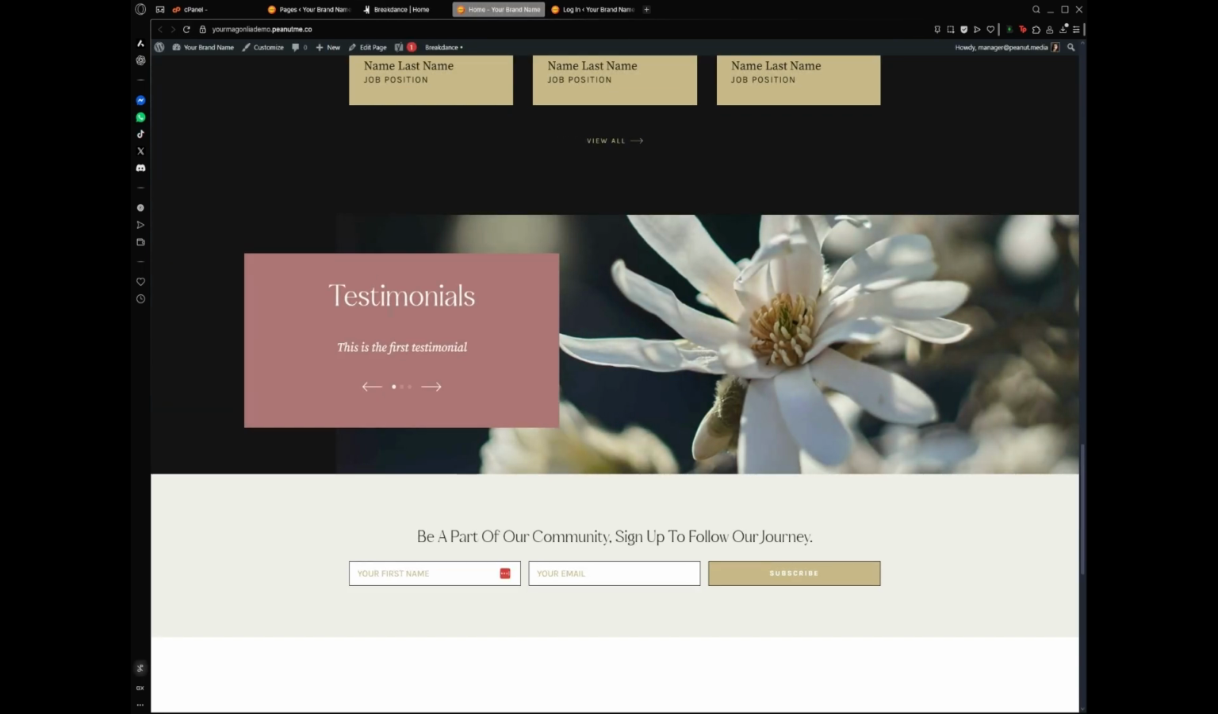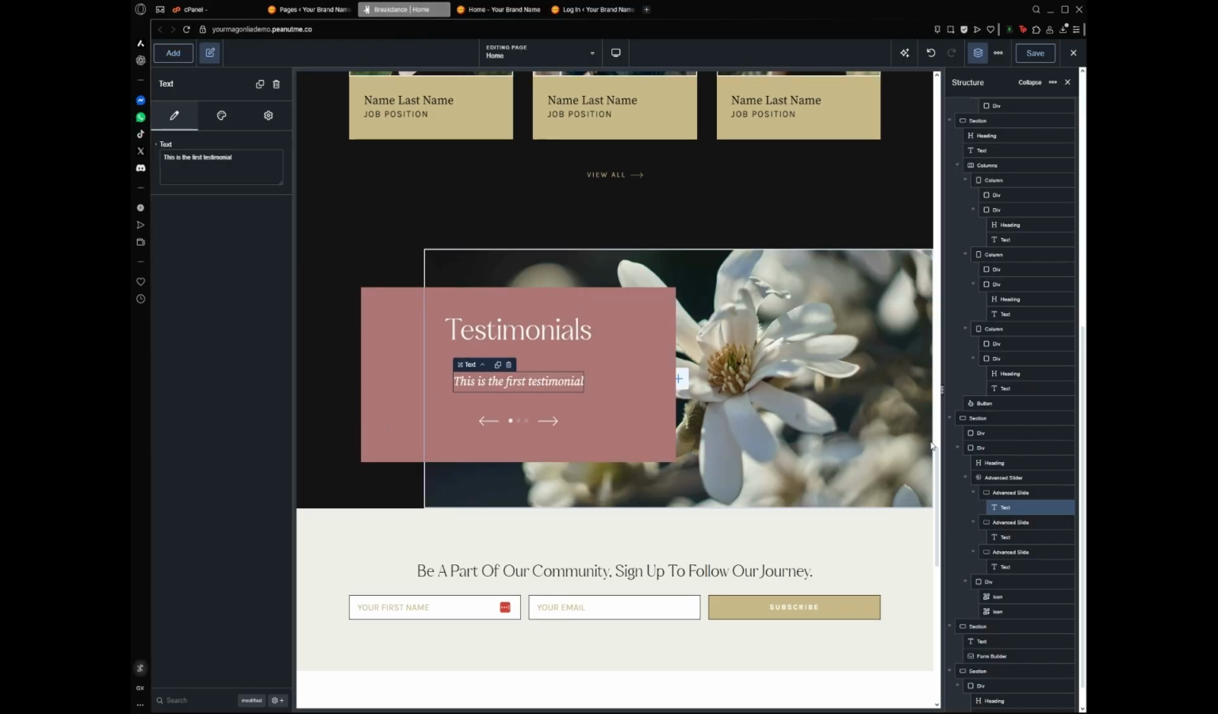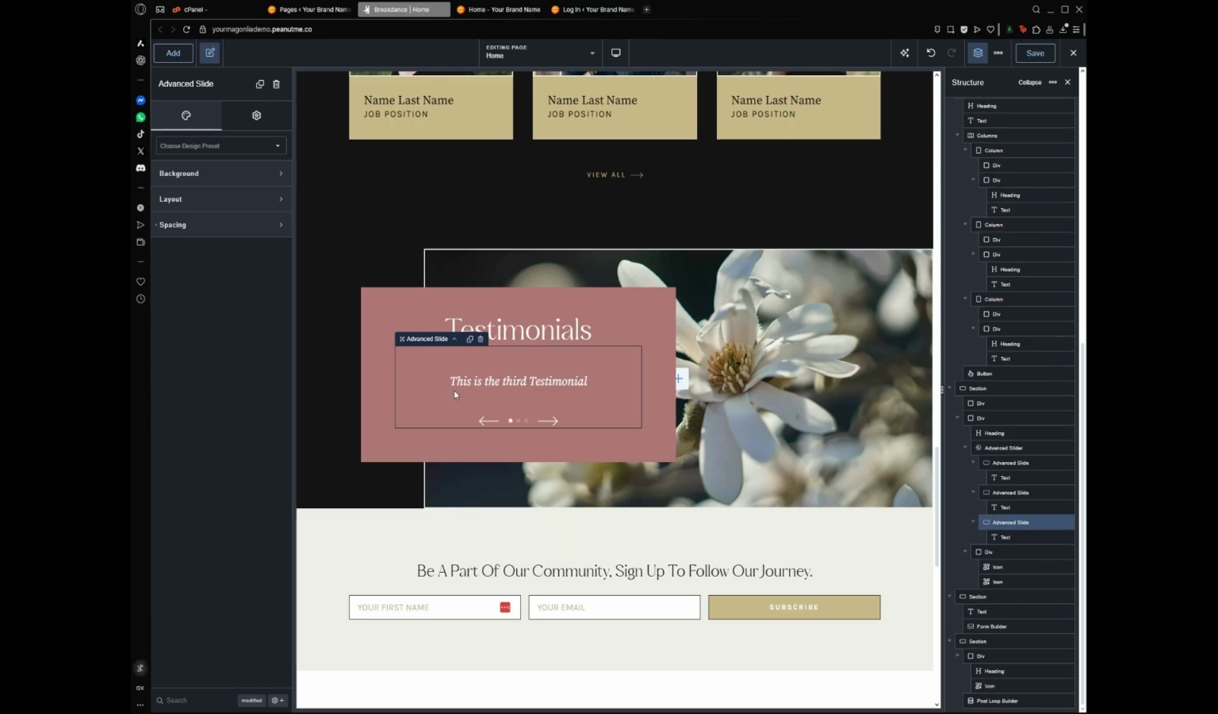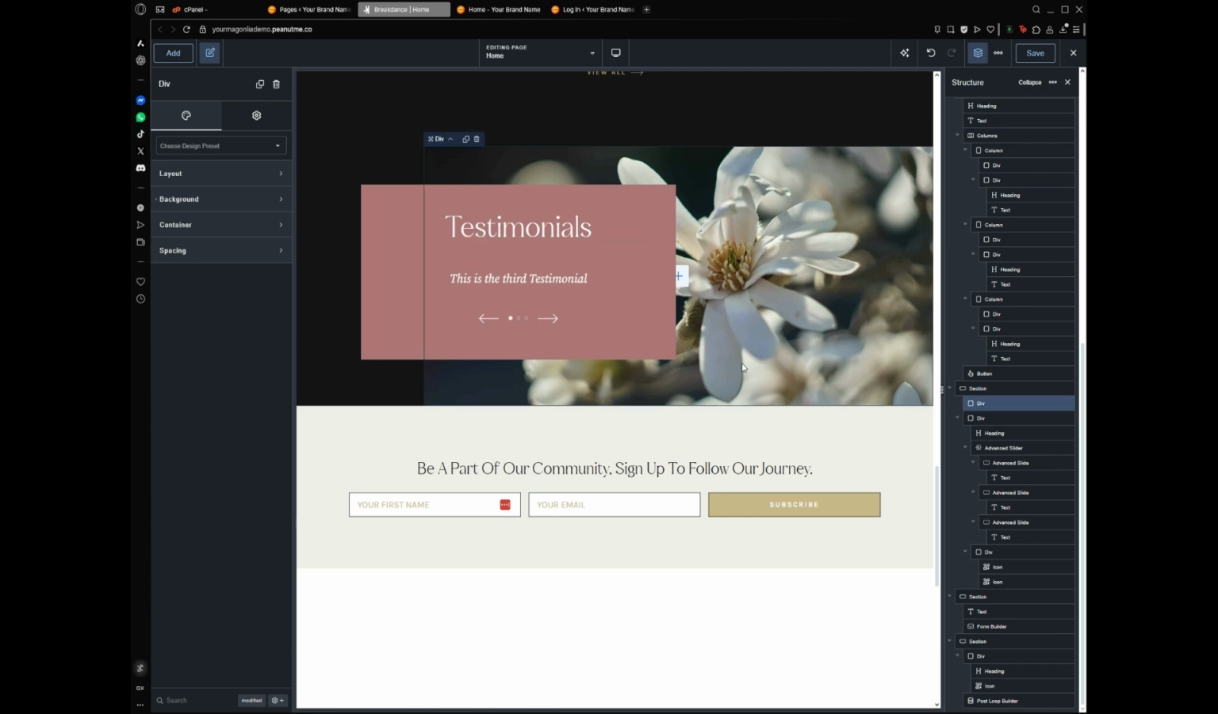And as you can see here in the testimonial slider, we have the first testimonial, which is the first slide. Then this is the second testimonial, obviously the second slide, and then the third testimonial, which is going to be obviously the third slide. And this matches what we just did here in the structure. You just need to create one slide for every different testimonial that you want, and just keep adding them. And that's about it for this section.